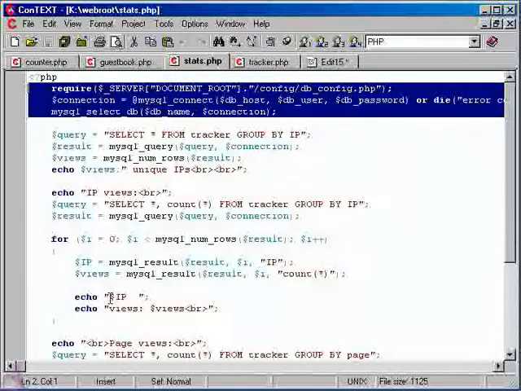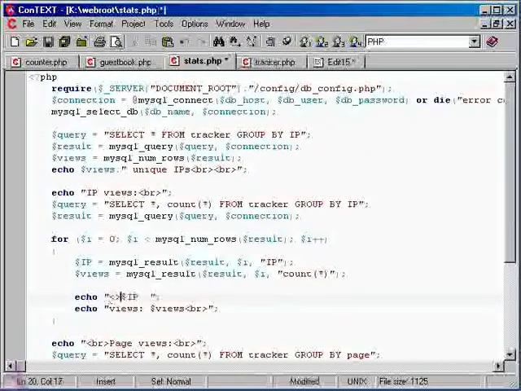So instead of echoing out just the IP, let's go ahead and make that a link. A href equals. Now we could do the $_SERVER PHP self. Feel free to add that in yourself. But seeing as how it is in double quotes, we can go ahead and do that. So a href equals $_SERVER.